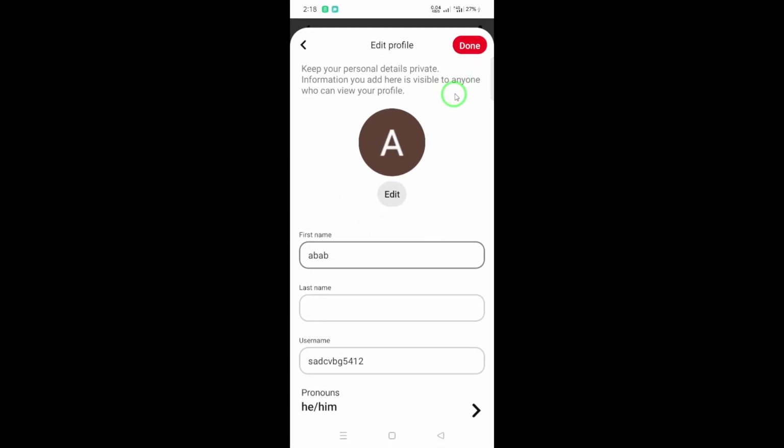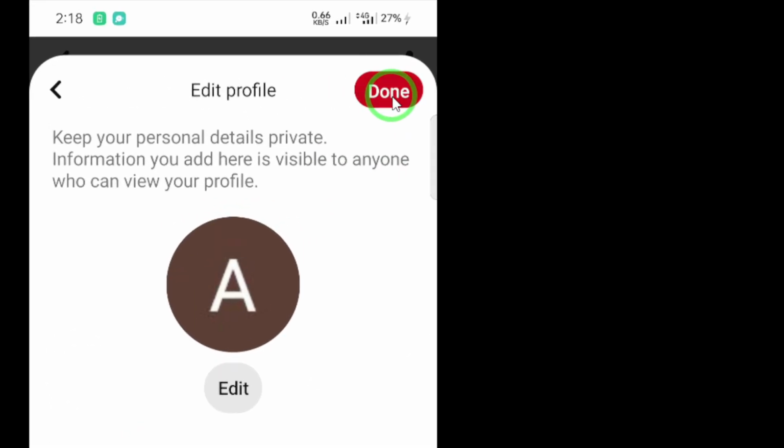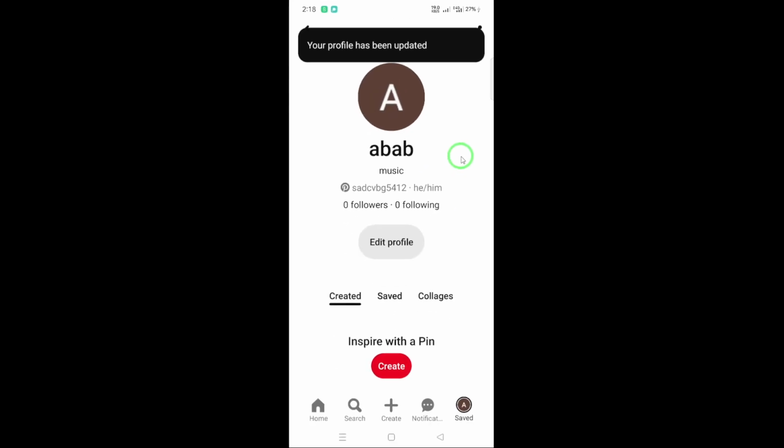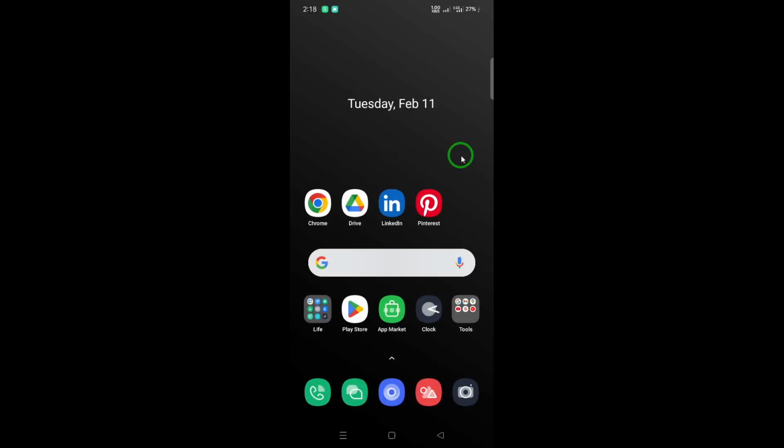But we're not quite finished yet. You'll typically need to tap Done a second time to finalize the changes to your overall profile edits. This ensures that all the adjustments you've made are saved properly. And that's it. You've successfully removed pronouns from your Pinterest profile.